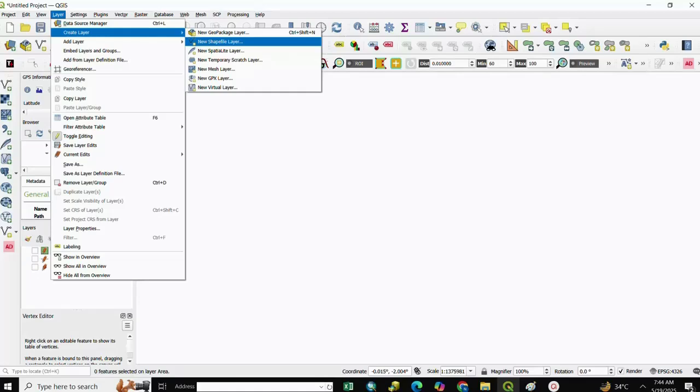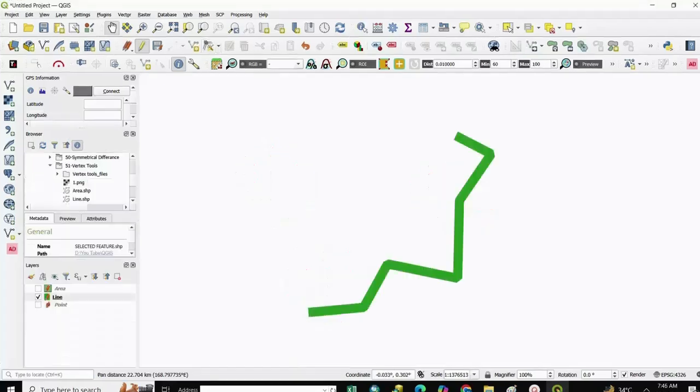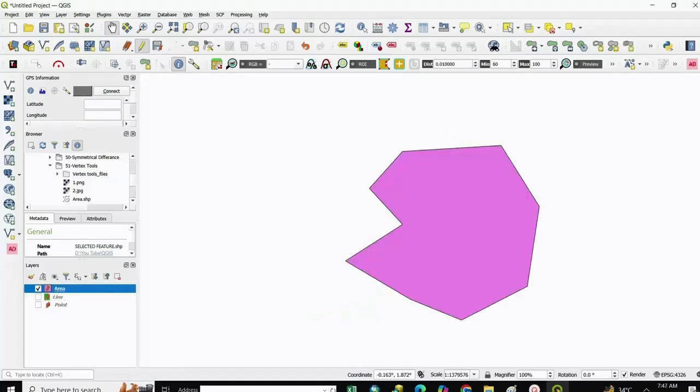Today we discuss how to use vertex in point, how to use vertex in line, and how to use vertex in area. And vertex used for a single layer and vertex used for multiple layers, and vertex moved from one place to another place. So it is very important if you want to edit your polygon, line and point.